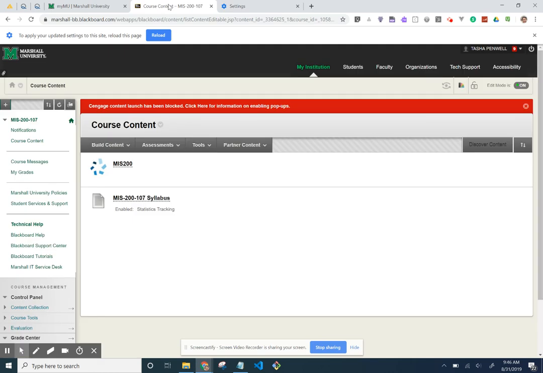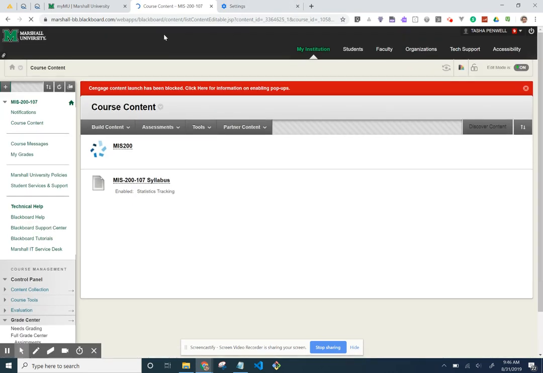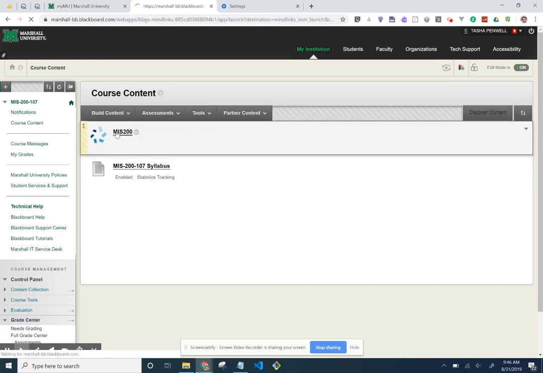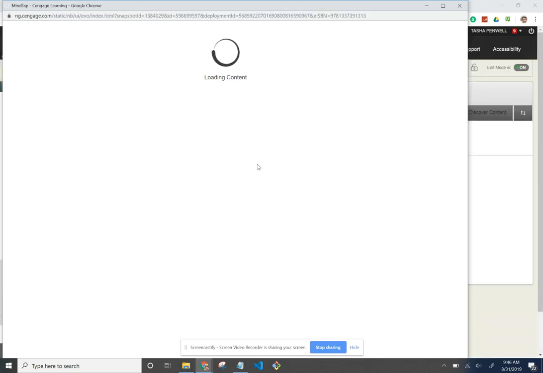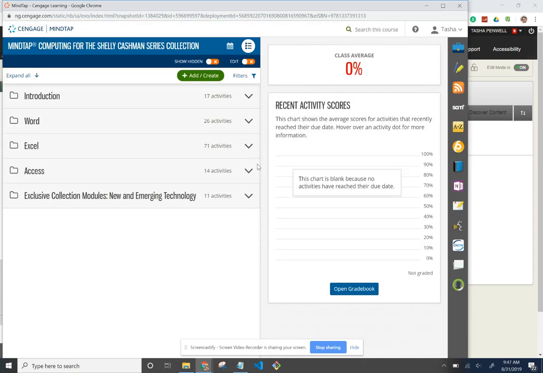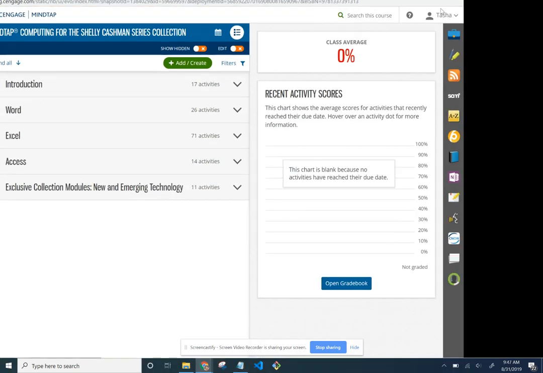So try to reload it. Now this is going to take you to a Cengage website. You're going to need to create an account with Cengage because we'll be using this MindTap resources.